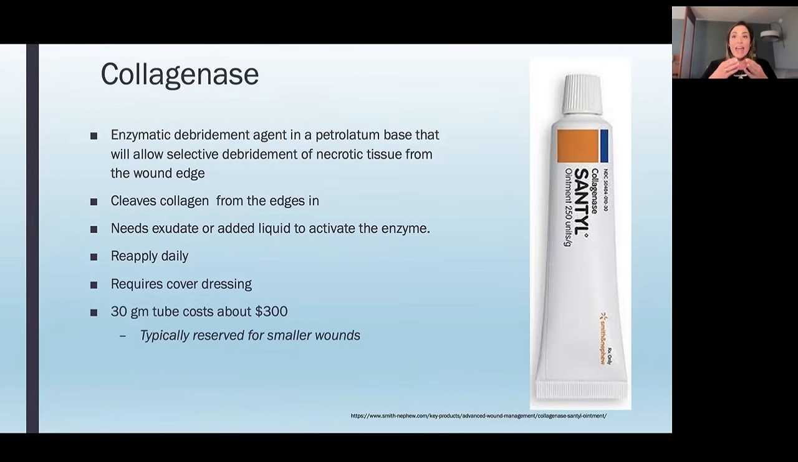It does need exudate or liquid to activate the enzyme. So if your wound is not draining much, you have to put like a moistened gauze over top of it. And it's a daily dressing change, and it does require a cover dressing. A 30-gram tube, which is what you see over to the right, is about $300. So we typically reserve it for smaller wounds.